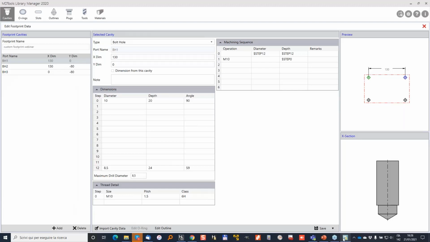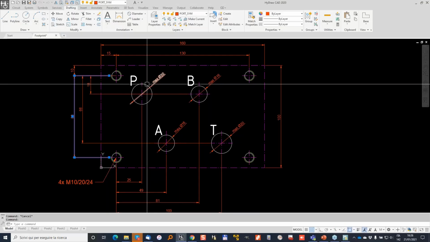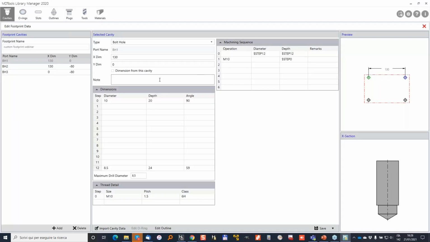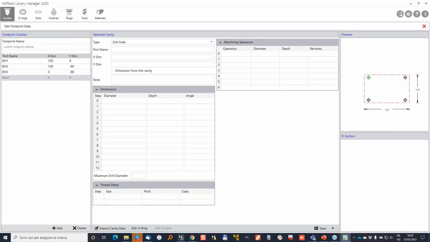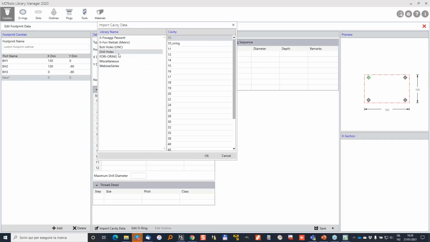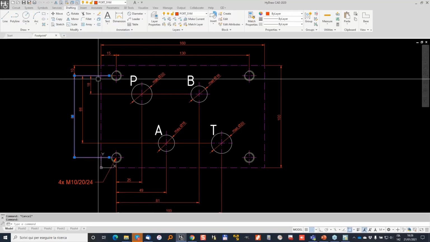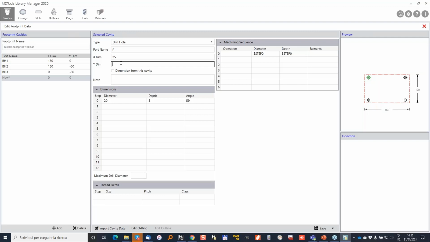Erase drawing, and we go back to, so this drill is minus 18, 25, and it is a 20 millimeter. So we add a new cavity, we import a drill hole 20 millimeters. The port name is P, that's our P port name. The position is, it was minus 18. Well, I don't remember, my memory is 25 minus 18. 25 minus 18. And we click Save.